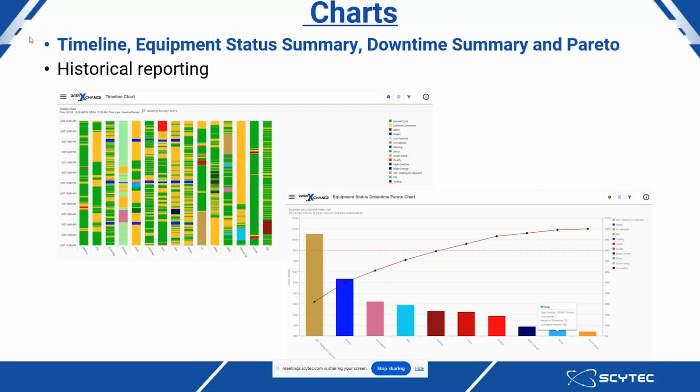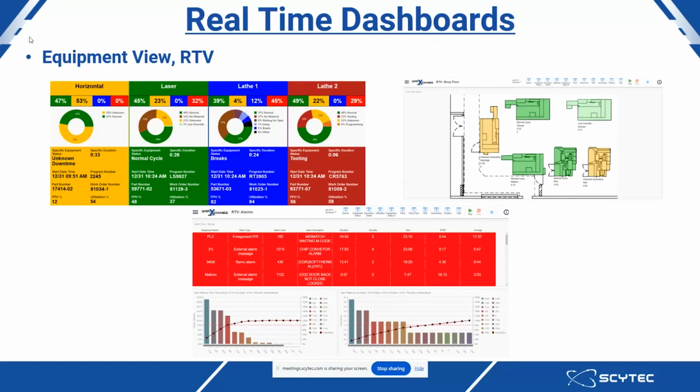And then the one on the left is the timeline chart, which shows a time frame of your choosing of all of the different machine statuses that could transpire in a shift, a day, a week, a month, a year. It's whatever you want it to be. And I'm going to be showing you this here in just a minute. Next up, we have our real-time dashboards.